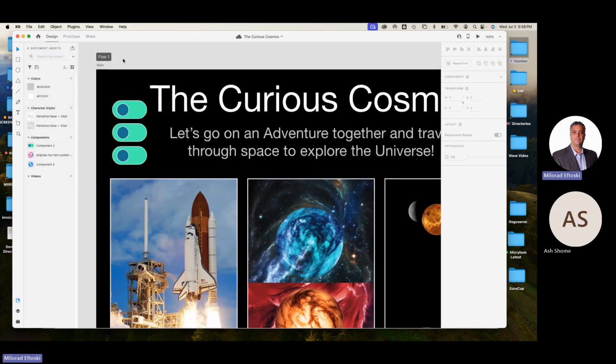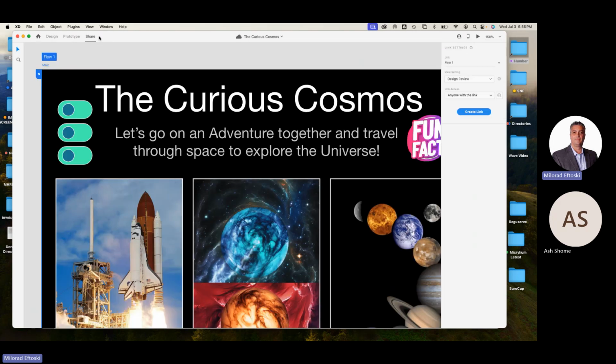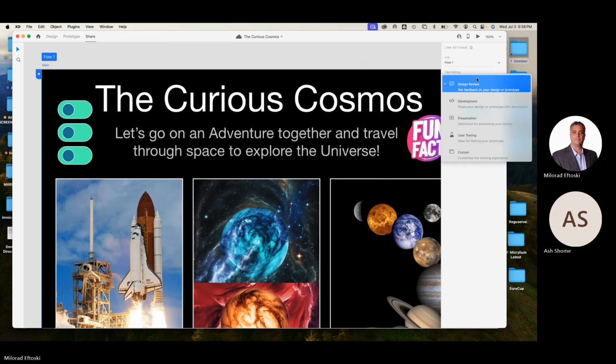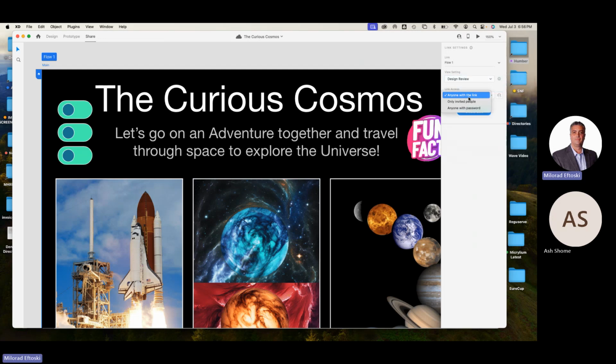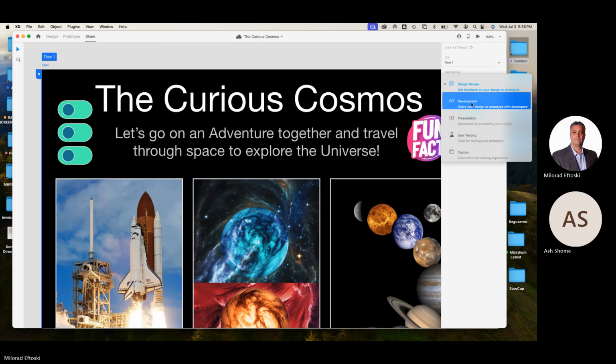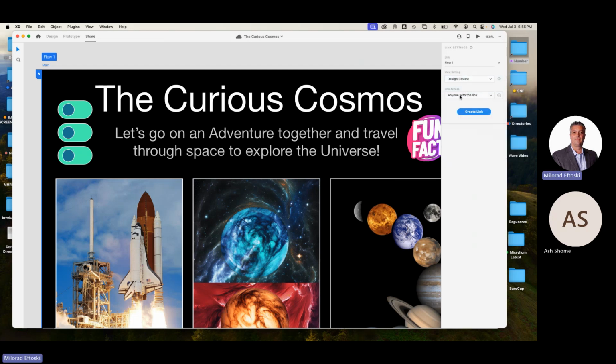What I really like about the XD part is the share component. You can basically do what's called the design review default link.